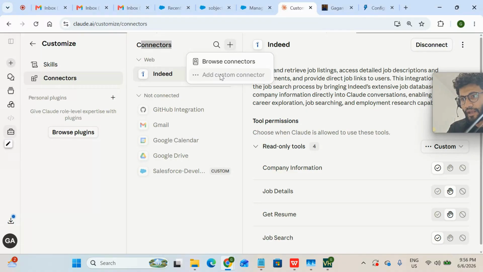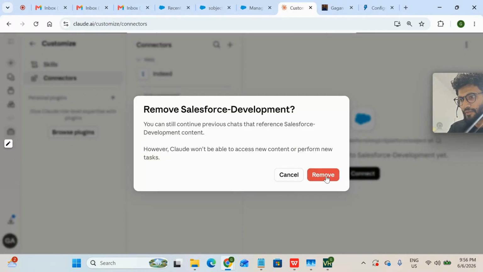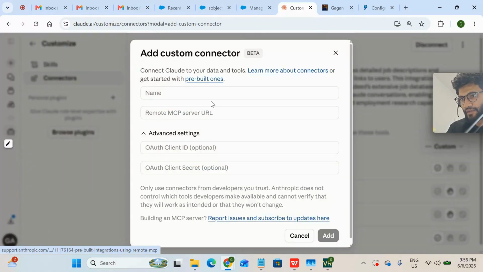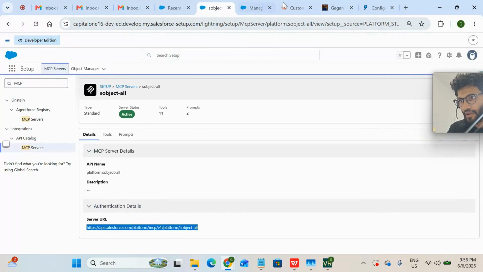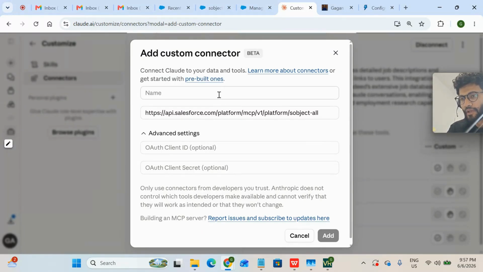And you can see add custom connector, which is not showing because I think I have already created one custom connector. So let's remove this, because I think I don't have the paid version of Claude. So now the option is coming. Now I'm clicking add custom connector, and then the URL that I have copied from the MCP server, I have to paste here. I have to give the name of this custom connector.